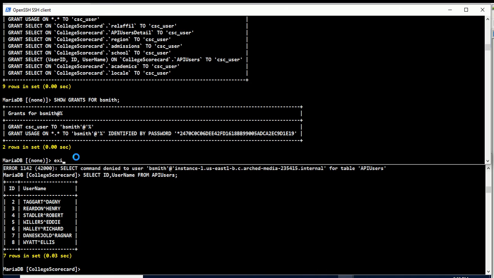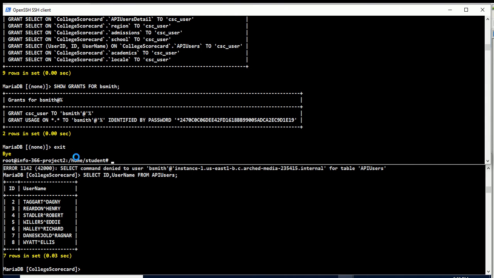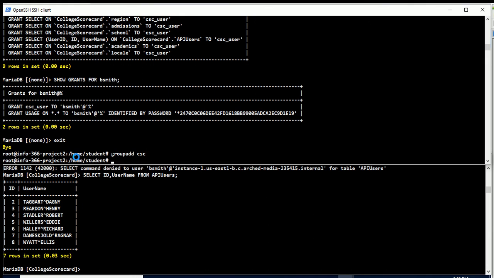So my first step, let me exit out of my MySQL. And I'm going to create a group called CSE for College Scorecard, right? And this is just basic Unix commands, right? So hopefully you learned all this in your Unix class at some point, or your Linux class. So I'm going to create a group called CSE. That group is now created. I am going to create 2 user accounts in my Unix system. I'm going to call one.